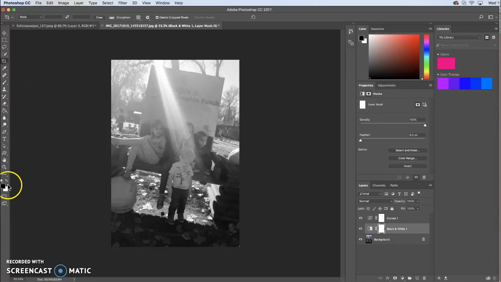So now my colors are set to black and white. So black for the foreground color and white for the background color. Now I'm going to choose my brush tool. Okay, and I'm going to come back in, and I can brush over some areas, whichever areas you want.